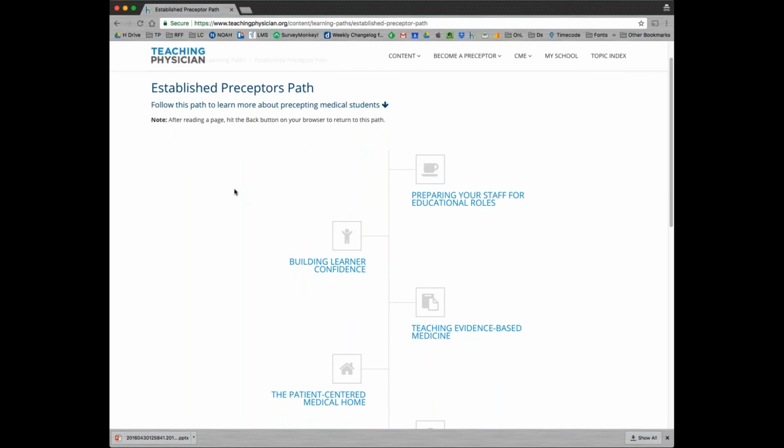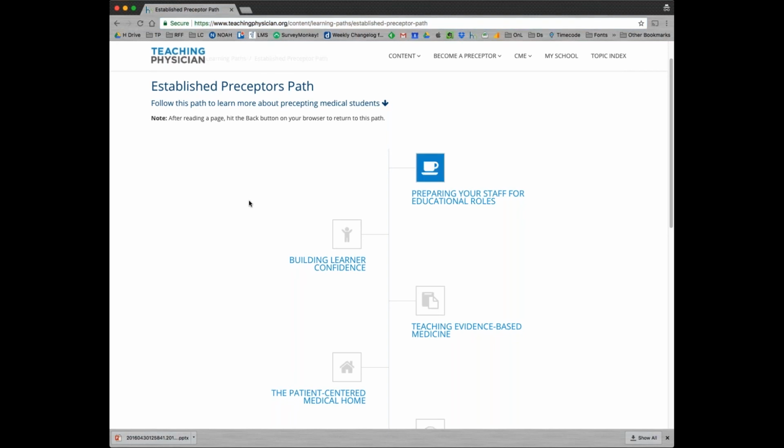One of the ways we are hoping institutions can use the paths is to simply send these paths out to their preceptors on a semi-regular basis. You'll see up here in the browser bar, there's a URL for each path, and you're welcome to copy that link and send that link to any of your preceptors and ask them to read it.